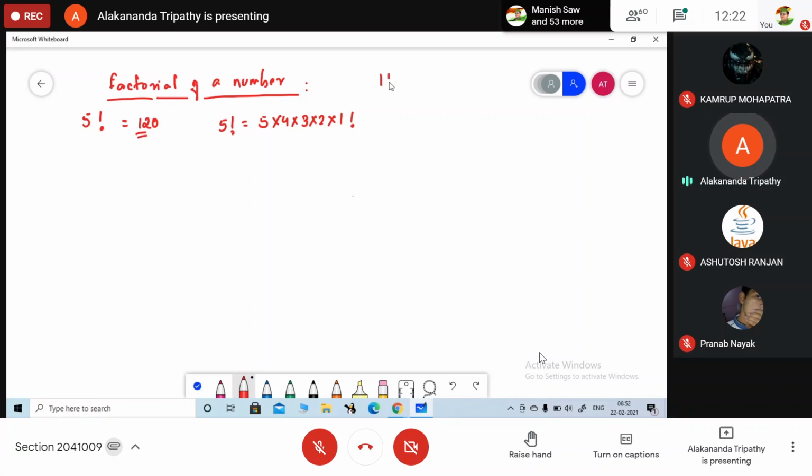So what is the value of 1 factorial or 0 factorial? 1. Okay, remember this point. The value for 1 factorial is 1, as well as the value for 0 factorial is also 1.